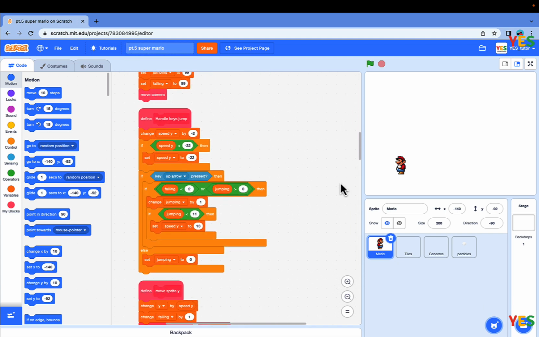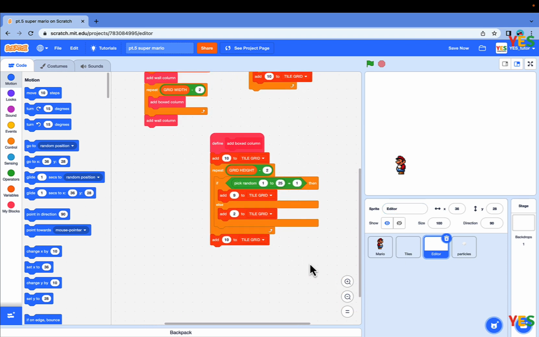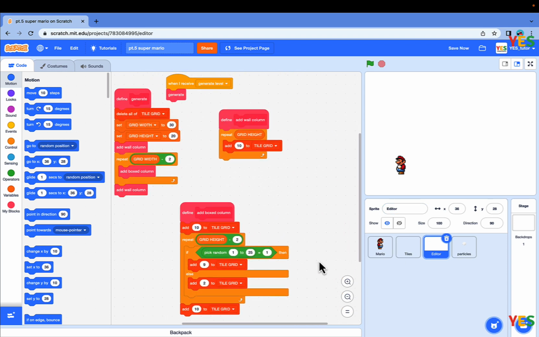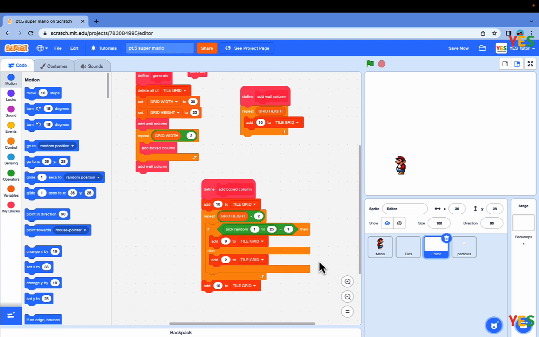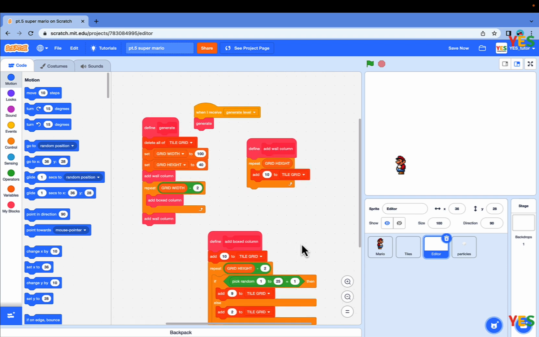Okay, let's get started. First, rename generate to editor. So we will reuse the edit generate. And also, in the generate custom block, set grid width to change that from 30 to 100, and height from 20 to 40, like that.